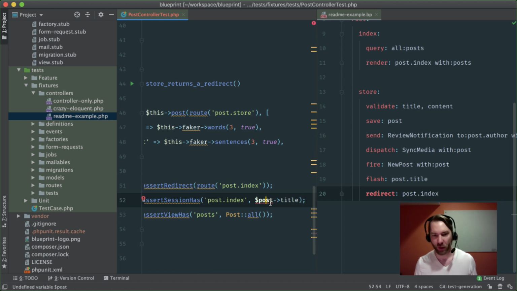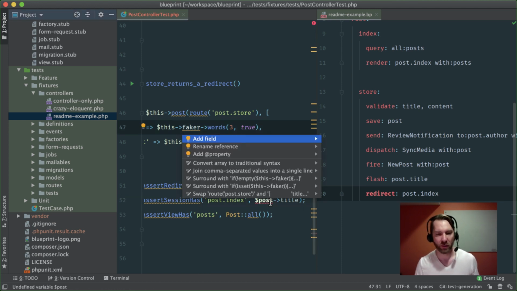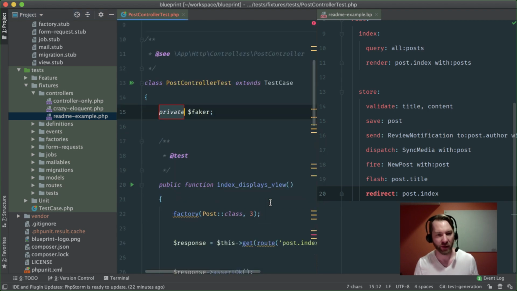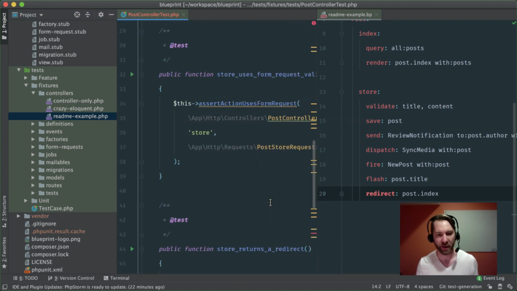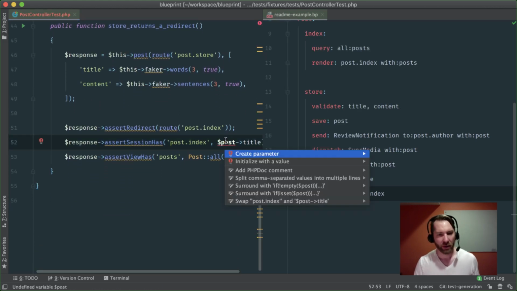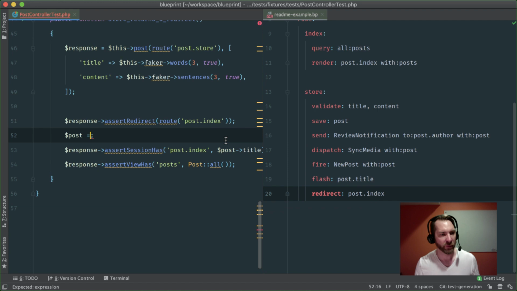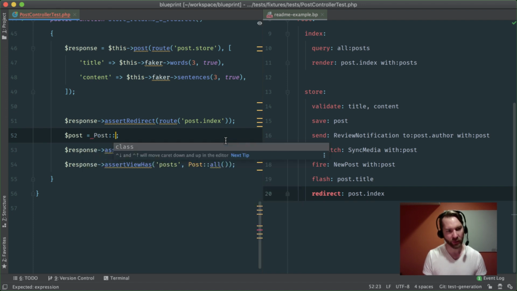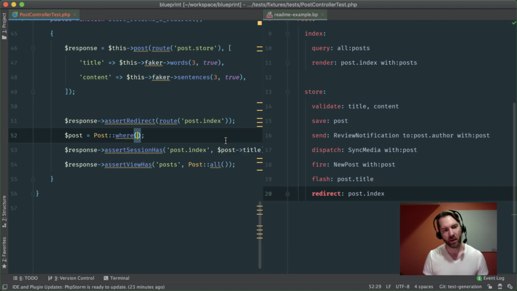which leads us to an issue here. We need to know what post is. So let's fix that. So we'll say, whoops, not add field. What was that about? Come on, PHP Storm. Let's do initialize with value. And we're going to want to query this from the database. So we'll say something like post where title is whatever we sent across.